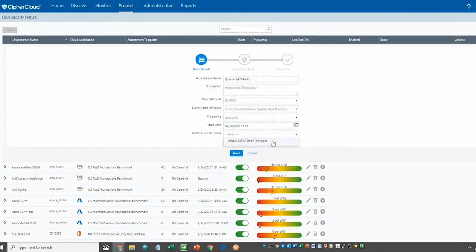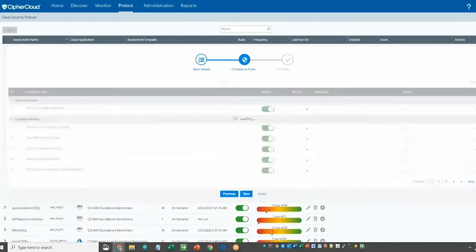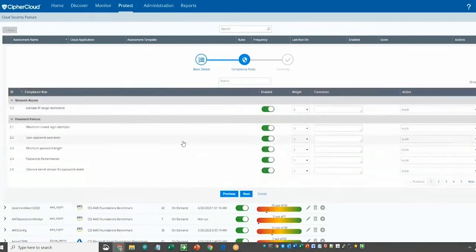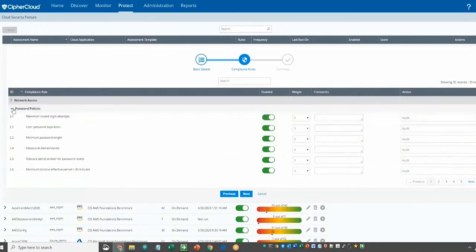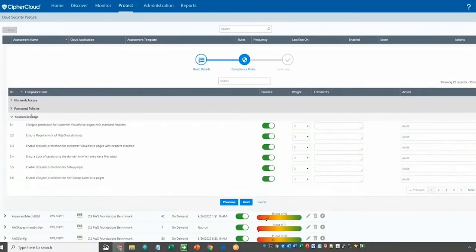If this is being run in production, you might want to do it on a Saturday. It's up to you. Right, and then once the scan is done, how do you want to be notified? You pick a template, and this is a fully customizable template as well. So, as you can see, it's very simple to schedule an assessment, and then within the assessment, you have the option to enable a number of policies that we provide out of the box.